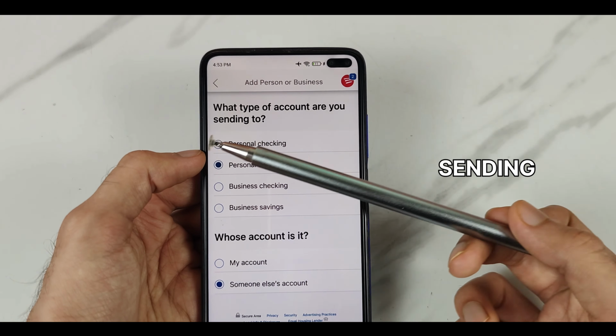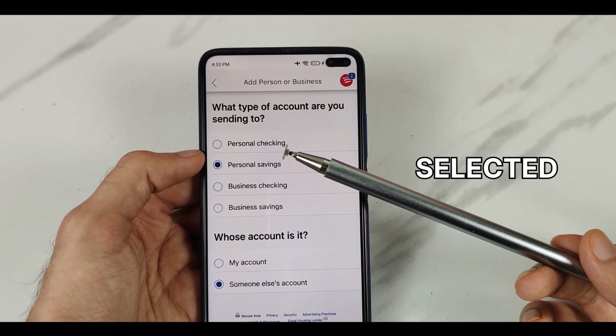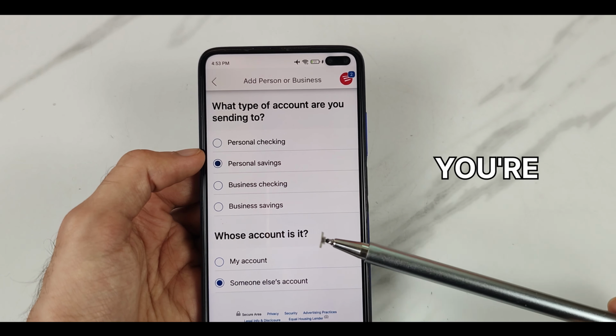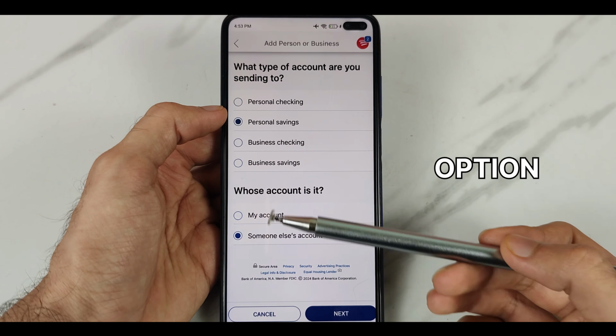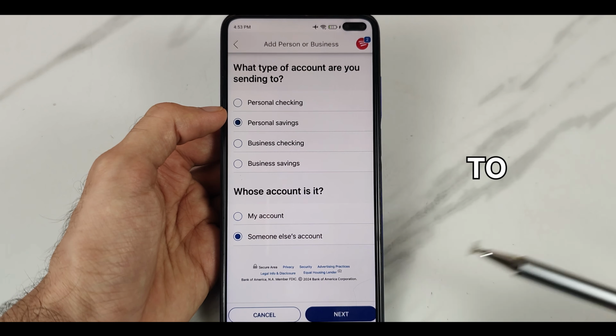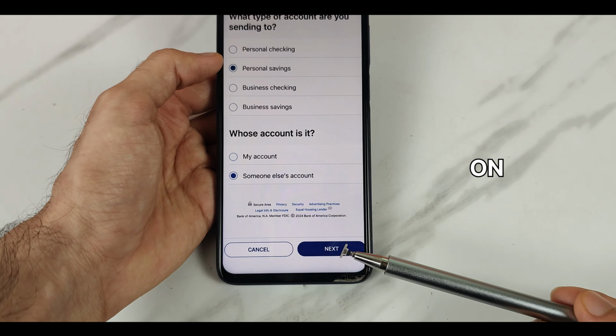What type of account are you sending to? It's personal savings, I have selected it. And whose account is it? If you are going to transfer your money to yourself, then you just need to select this option. And if you are going to send to someone else, then select this. Now click on next icon.